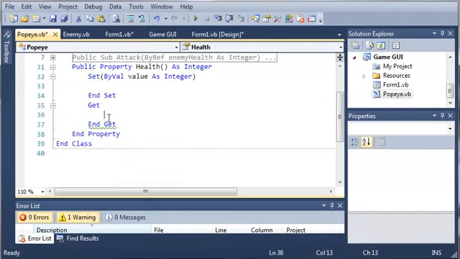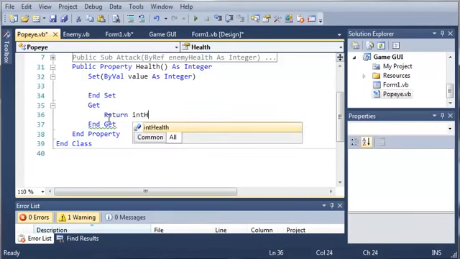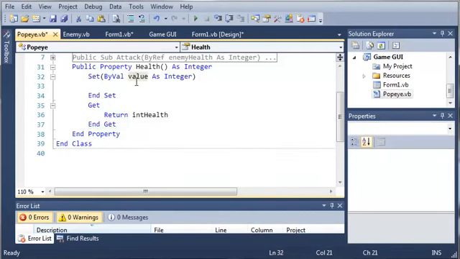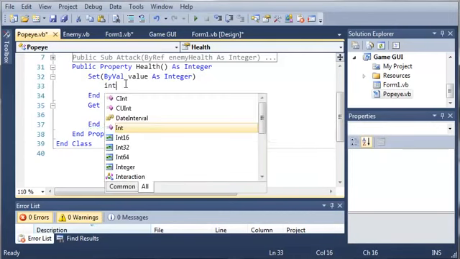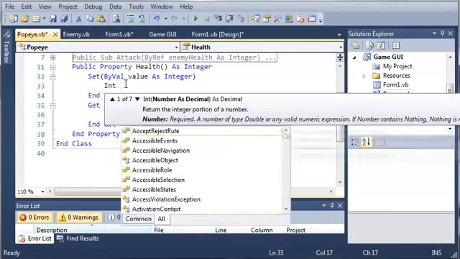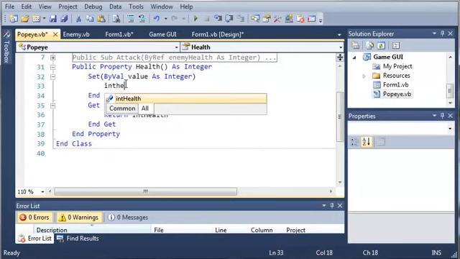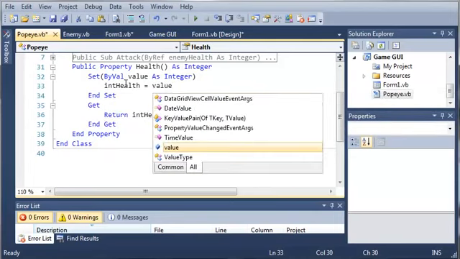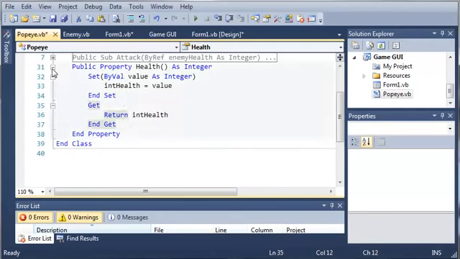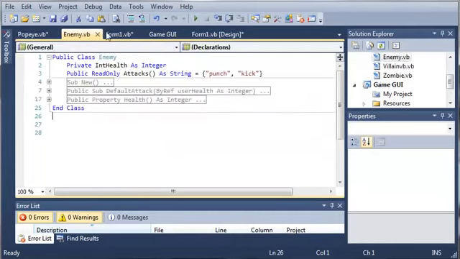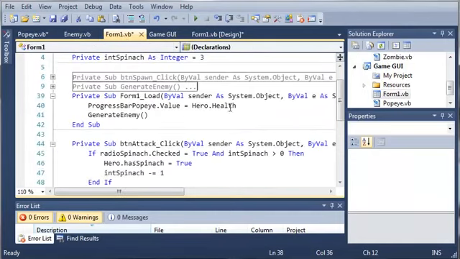These can be in any order you would like, so in our case we have set before. Whenever we get it, we will return int health, and whenever we set it, int health will equal value. Now that we have our health property, let's come back into Form1.vb, and you can see that this works fine.